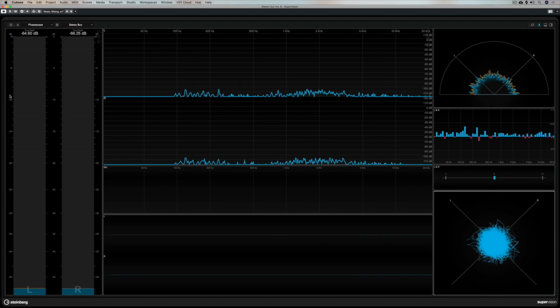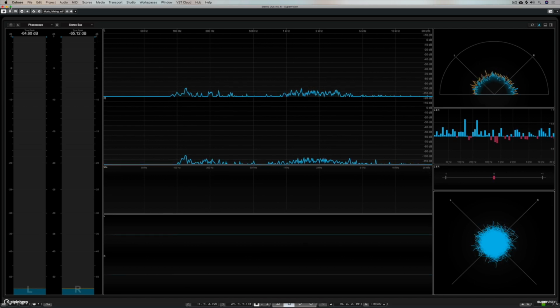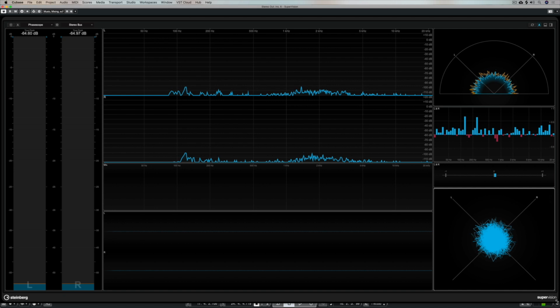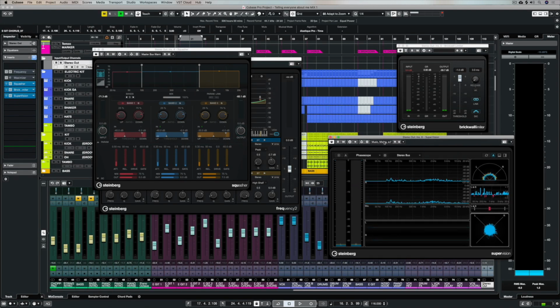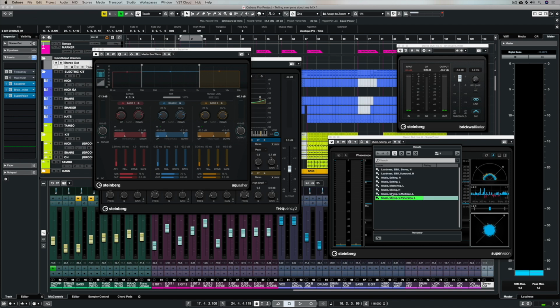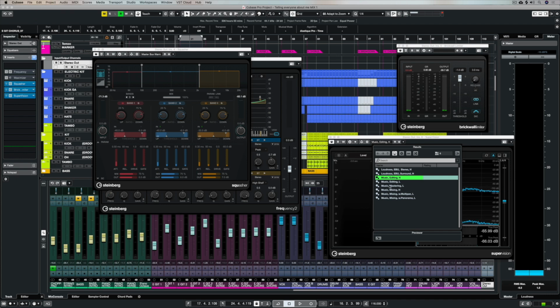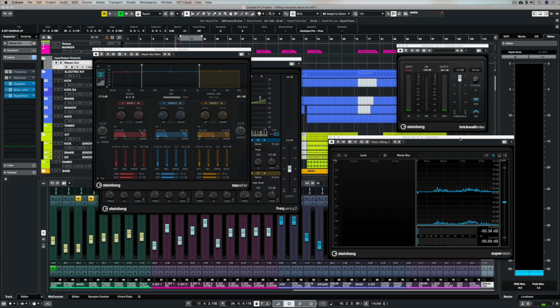You can leave that open on another screen as I do, or you can add it and minimize the window and just have it sitting somewhere in your project so that you can see it. So we can just bring that back down. And of course with SuperVision, you've got a number of different views, so you can decide what it is you really want to see there as you're either editing, mastering, or mixing. And there's plenty of videos on this online.